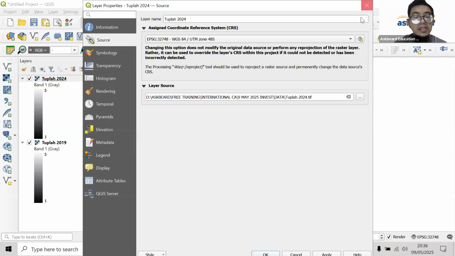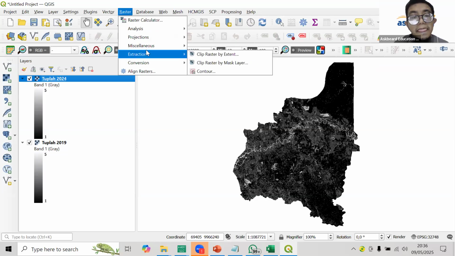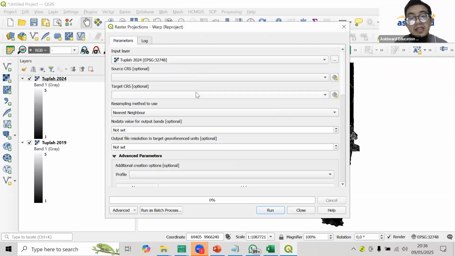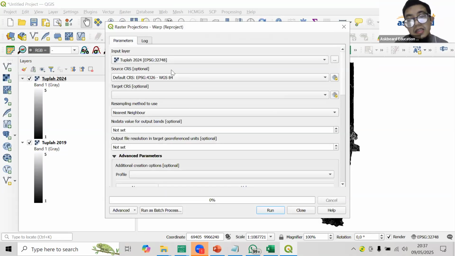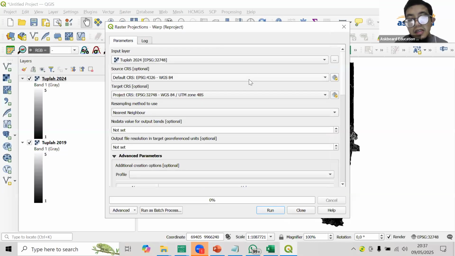Now, what if our coordinate is not UTM? We may change it. You may click raster, then projections, then click warp, and change it. For instance, if your CRS is only WGS 84, then you have to change it to maybe 48 or others. How to know that? You have to search by Googling.